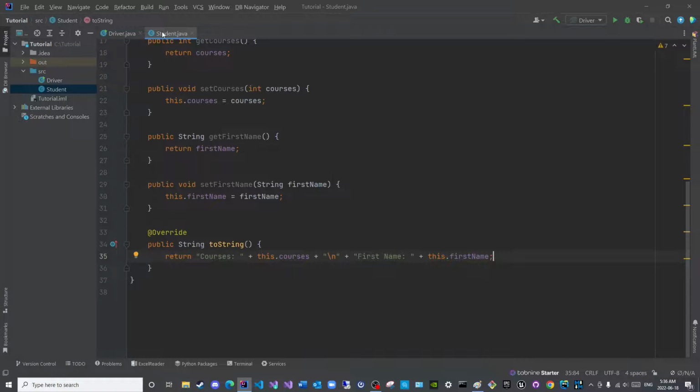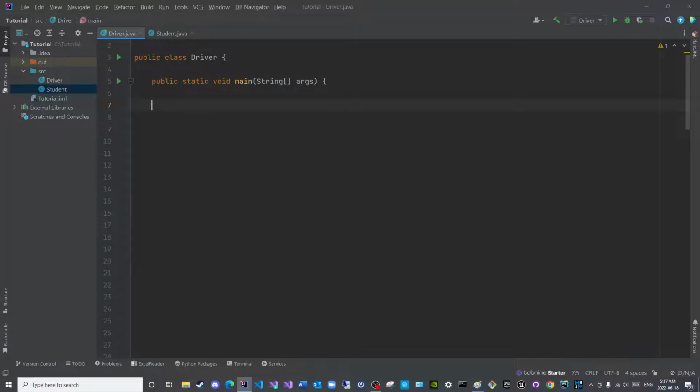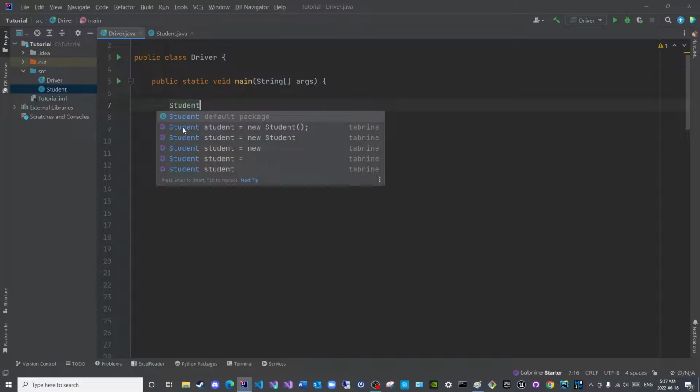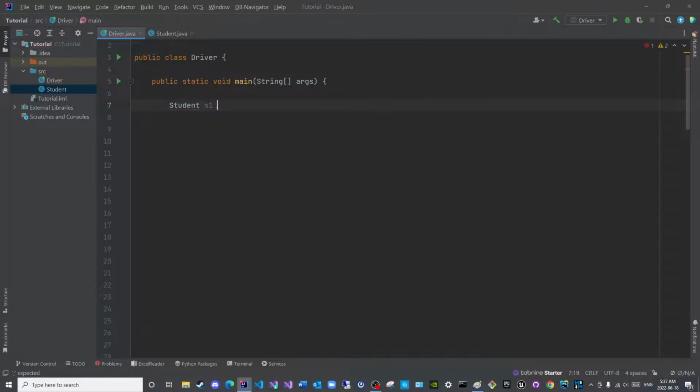Okay. Now let us return to the driver class. So I will create an object of the student class. The first object, S1, is equal to new student. And here I will add 8 courses, and the first name is Muhammad, like so.